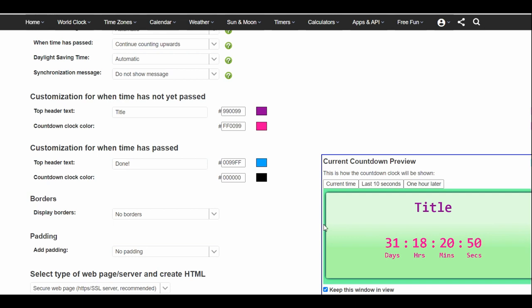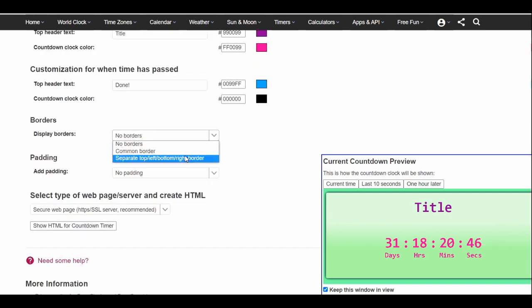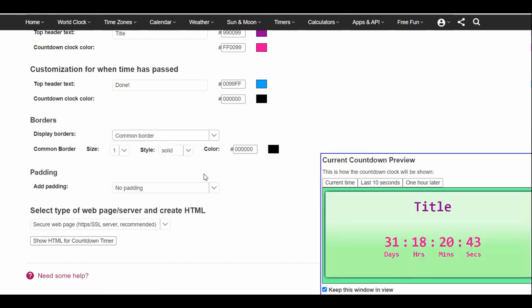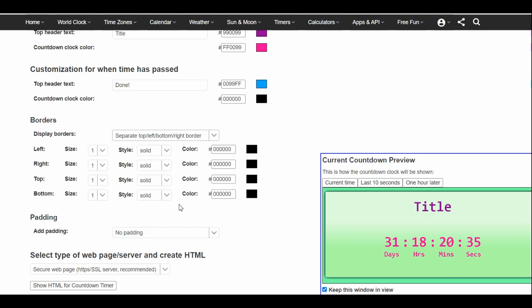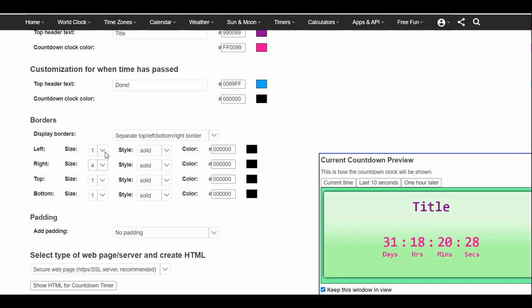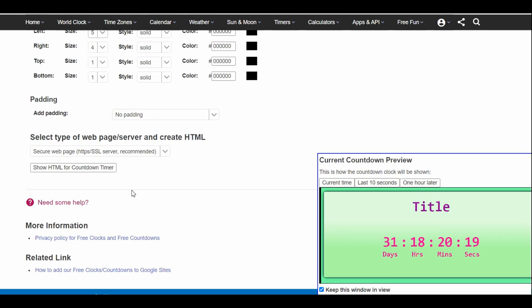And you won't be able to see that until it actually runs out. You can put a border around it. So you can put a border around one, change the size. So now it's got a thicker one. You can also do a separate border for each, and change the sizes. So it'll make them different sizes. So the right, the left, and you can make your borders different sizes if you want. So few customizations, but not very many.